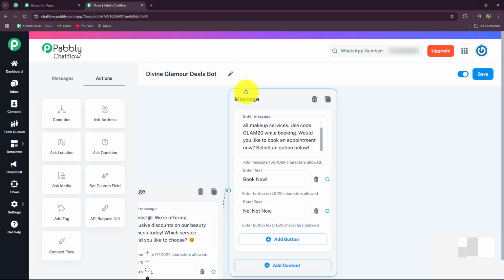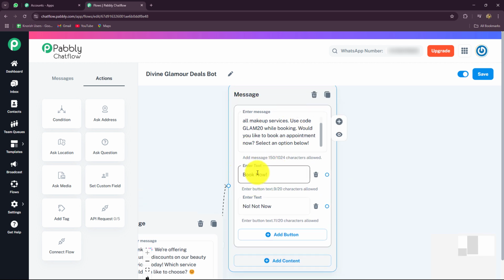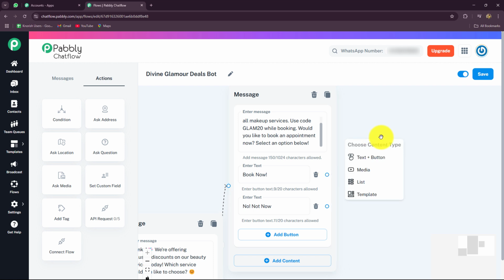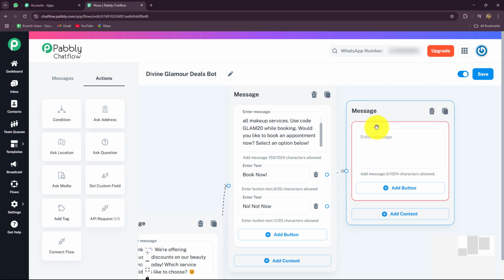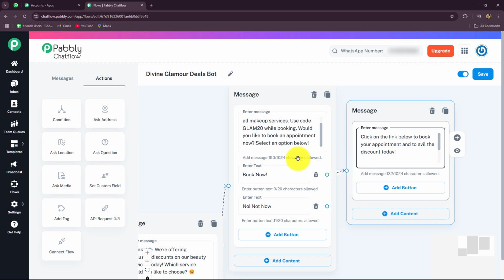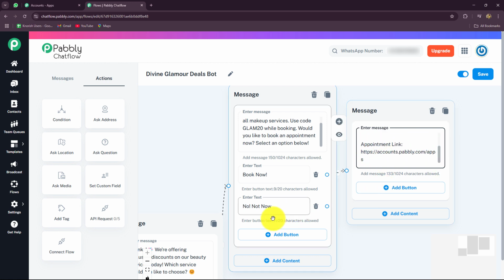So here I've provided two options. First, they click on book now. If the customer clicks on this book now option, then I'm going to send them the link of the appointment. So I'm going to attach another flow over here. So here is my message. If the customer selects the book now option, the bot is going to send them the message, click on the link below to book your appointment and to avail the discount today. And then I'm going to provide them with the link.